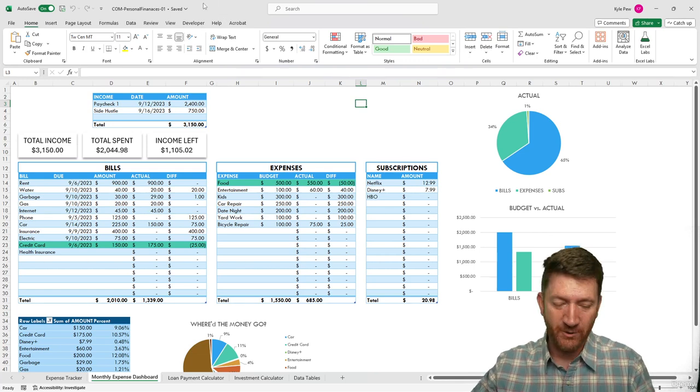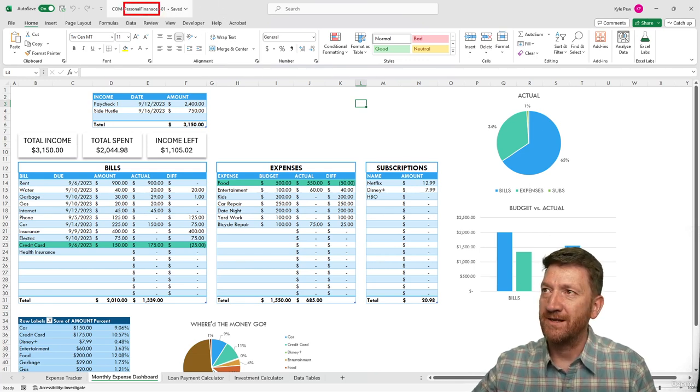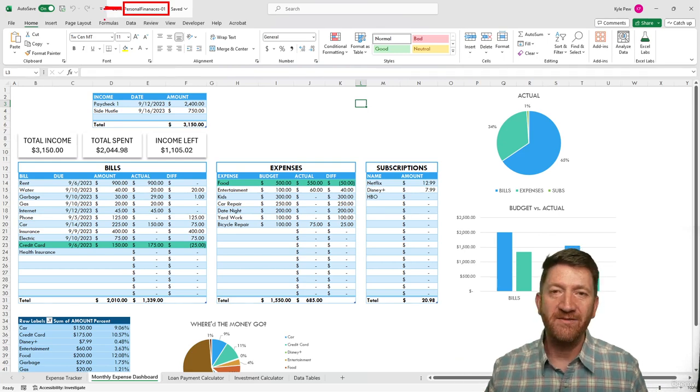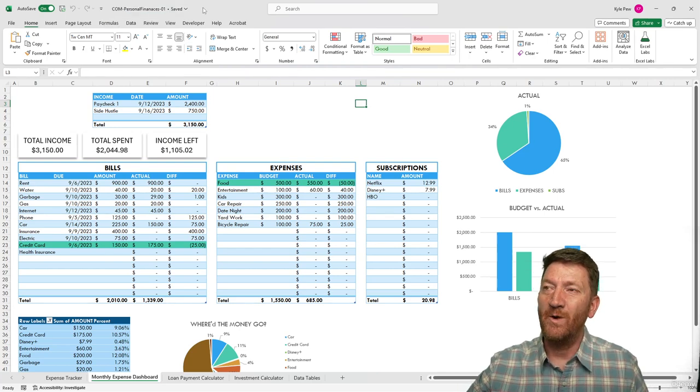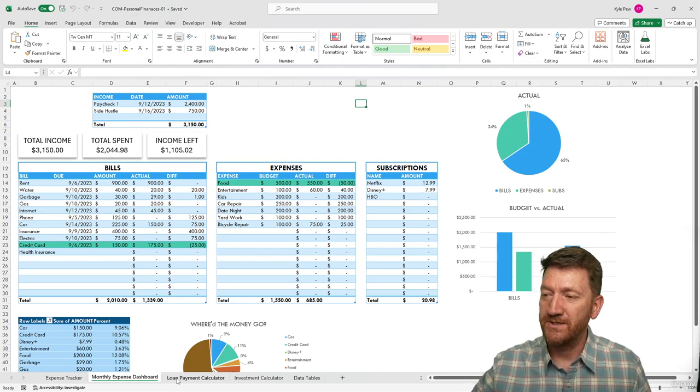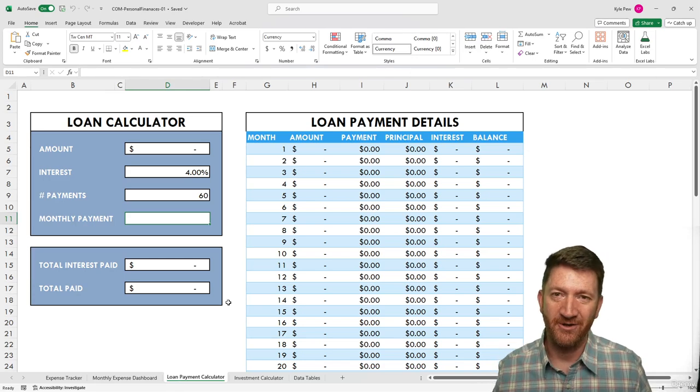So let's get back into our original file. Let's get back into that personal finances -01. You can ignore that right there. Find that file. You can do File, Open, and it should be in your recent list. But let's get back there. All right, once you have that file open, let's go into the loan payment calculator.